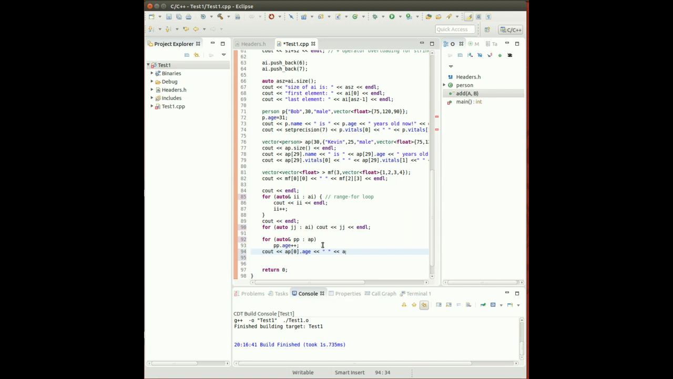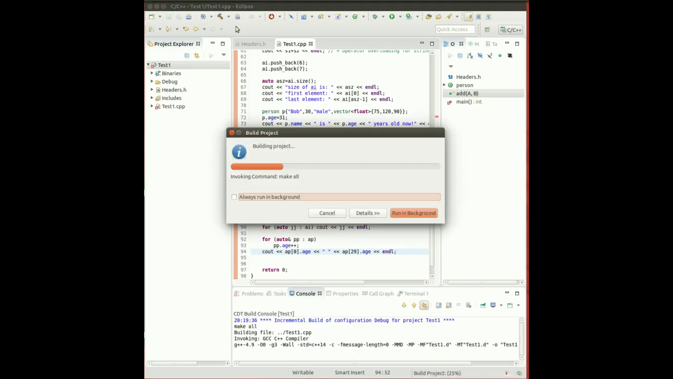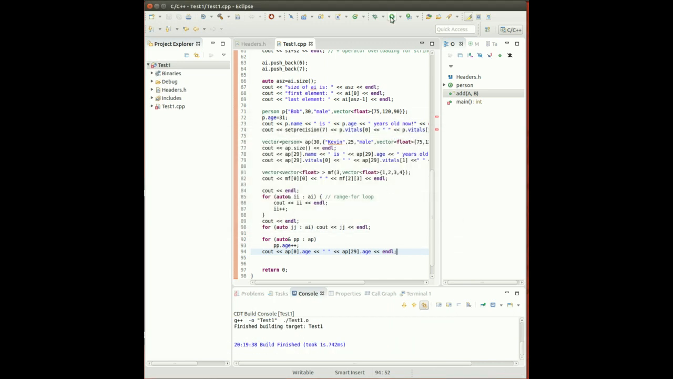And then for the last element, we know there are 30 elements in it, so the last element is going to be 29, and then access the age. That will work. Let's compile it, and let's run it. So it's 26.